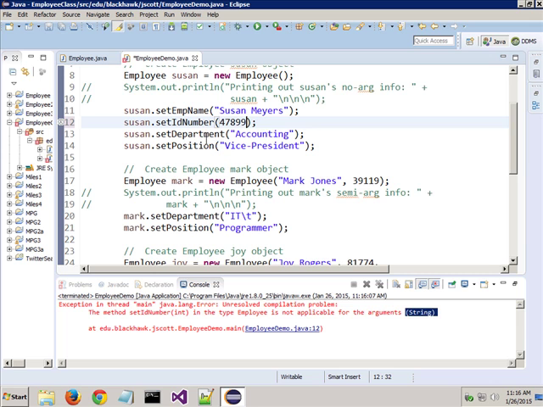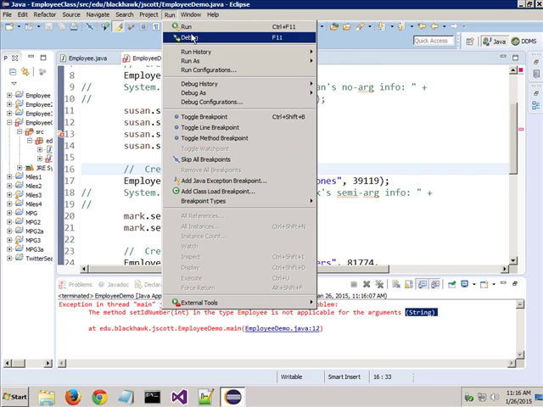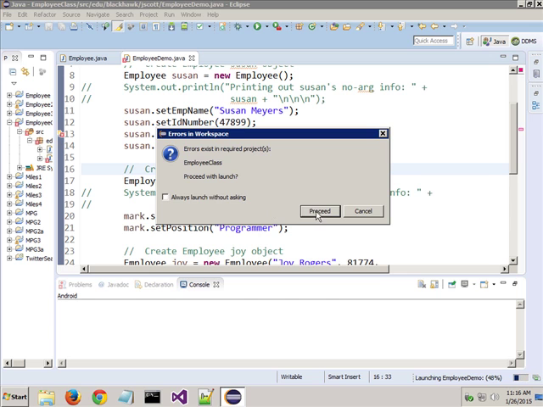In the same way, if I came here to accounting and I left those off, all right, and I saved it and tried to run it again, I'm going to again come up with that error message. I'll tell it to proceed.